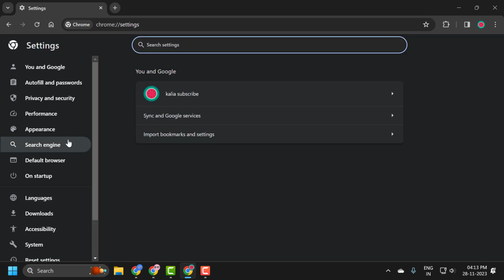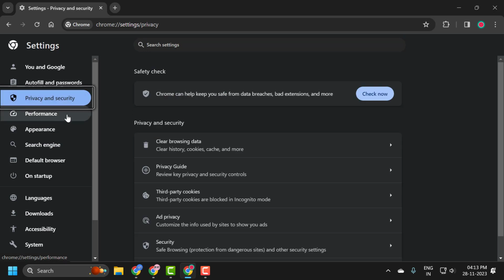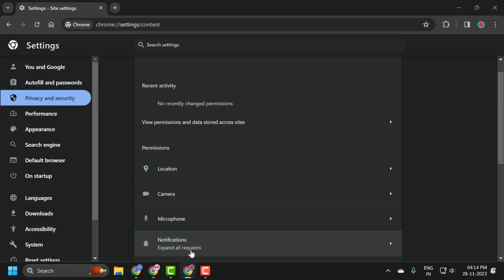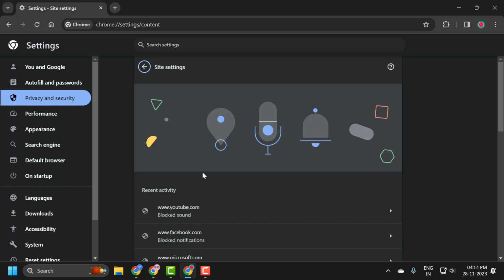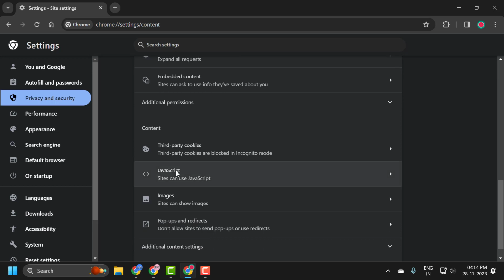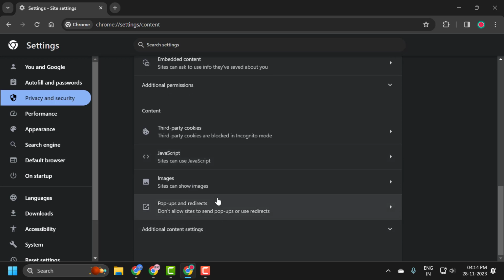And in here on the left side you just need to select privacy and security. On the right side you just need to scroll down and select site settings. In here you just need to scroll down under the content. You will be able to see the different plugins as well as the additional content settings.